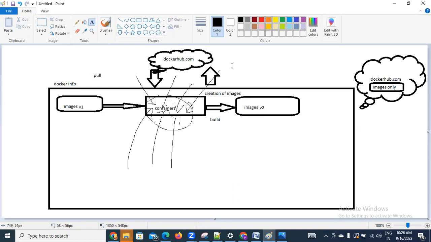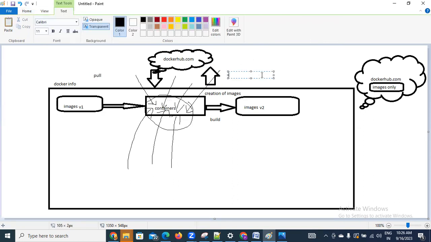Whatever you have created is called a customized image. You have to push this image from your local machine to Docker Hub. So I am repeating again, Docker Hub contains only images.